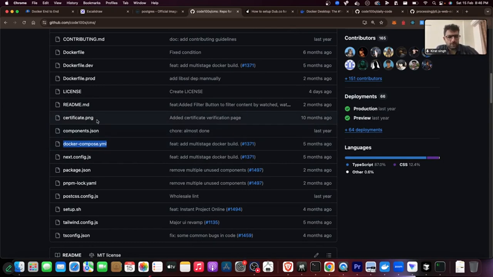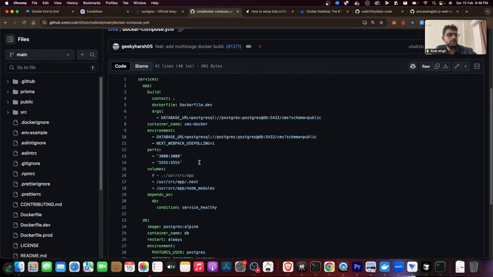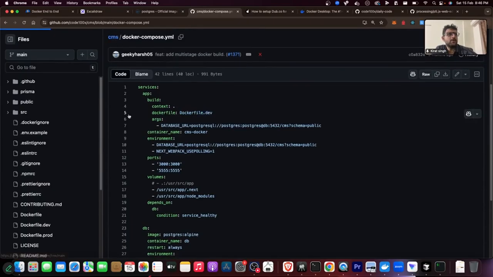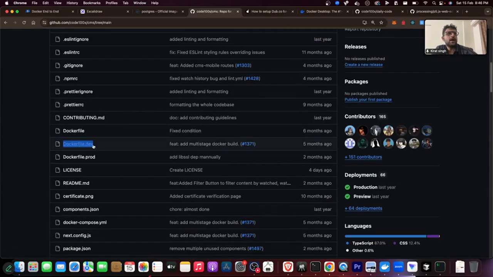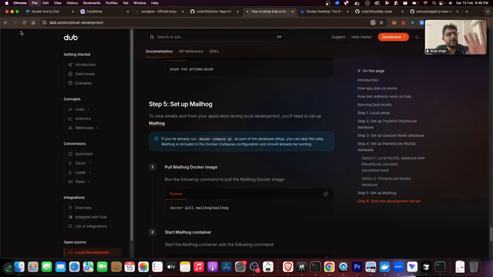So ignore everything I said. This project does not have a Docker file, but I'm sure in the Docker compose, they are building the code base locally. Let's see. There you go. They have a Docker file.dev. It's just not named Docker file. There you go. Oh, this is CMS. My bad. Where is dub.sh? Never mind. You get the idea.